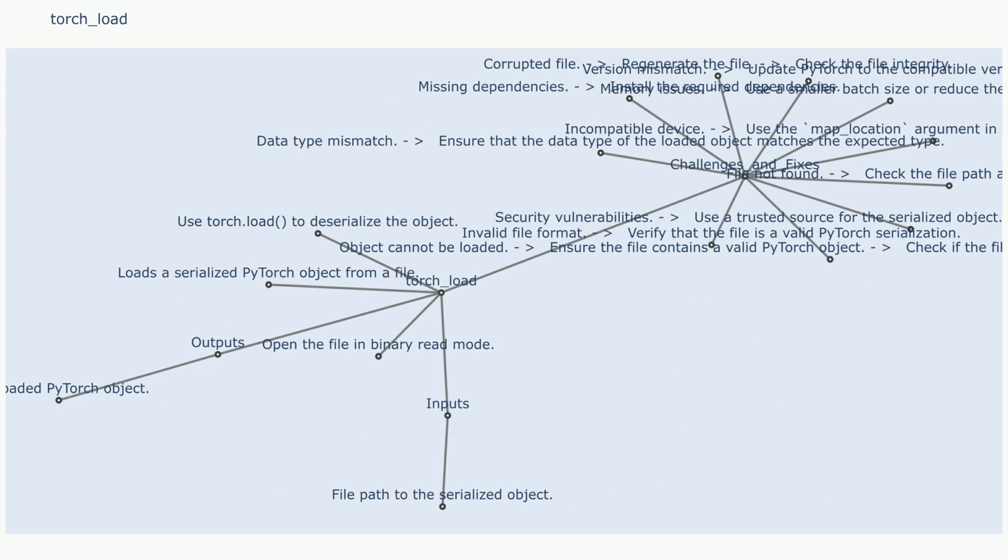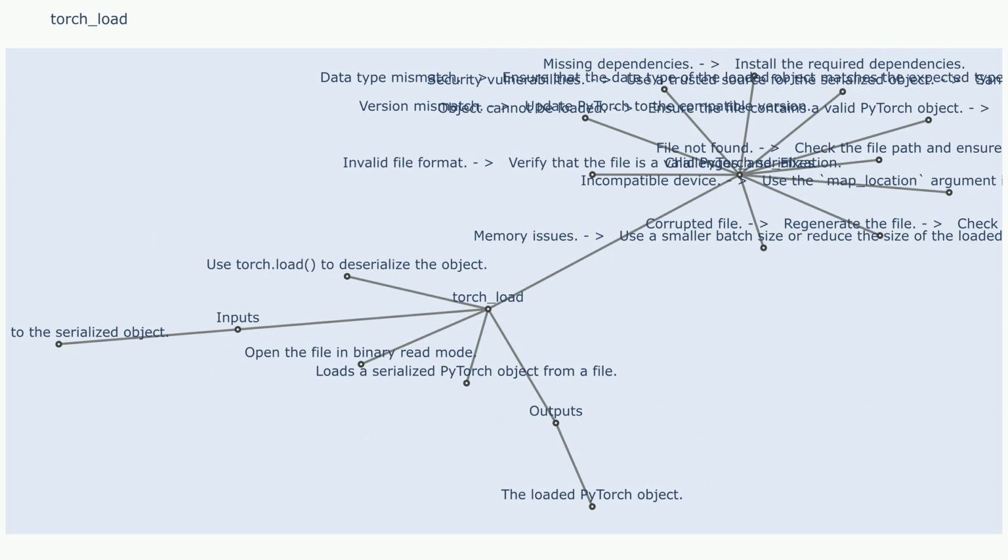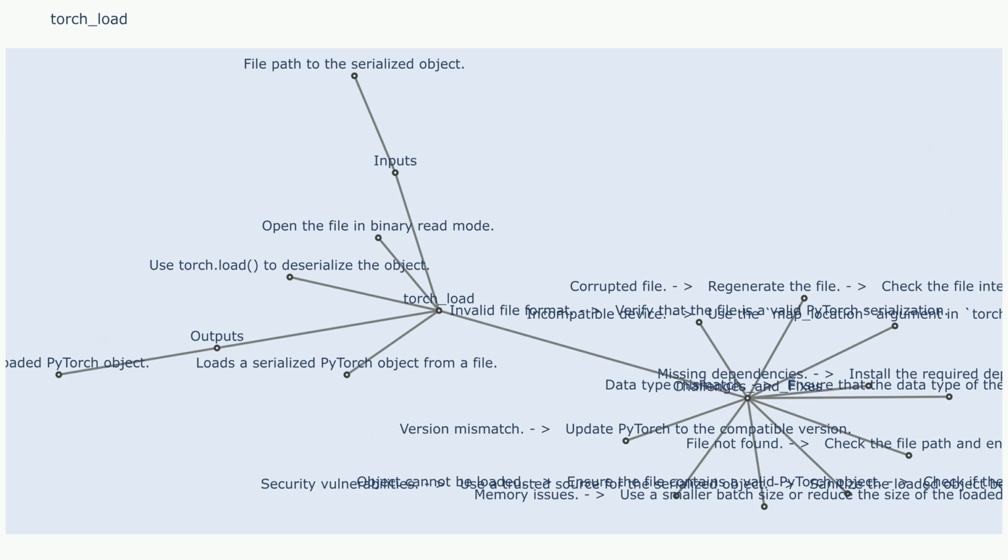Challenge 3. Loading objects saved with a different data type. Sample use case: a tensor was saved as torch.float64, but you are trying to load it as torch.float32. Fixes. Ensure that the data type of the object you are loading matches the data type used when the object was saved. Cast the loaded object to the desired data type using .type().